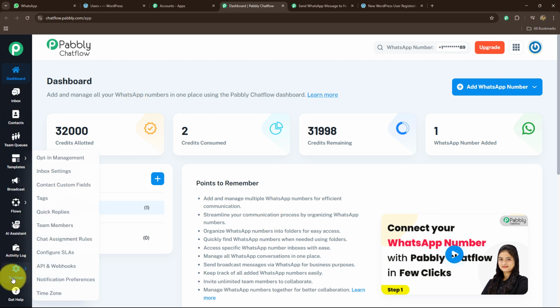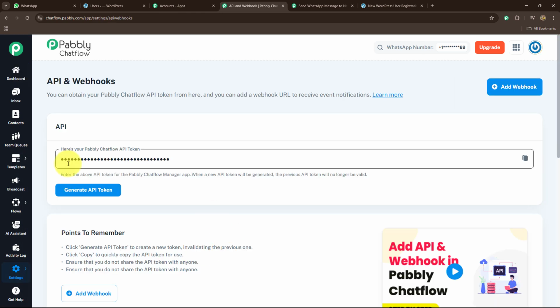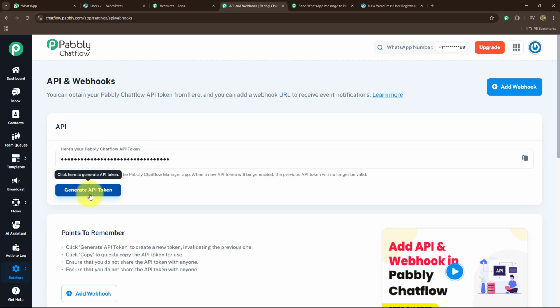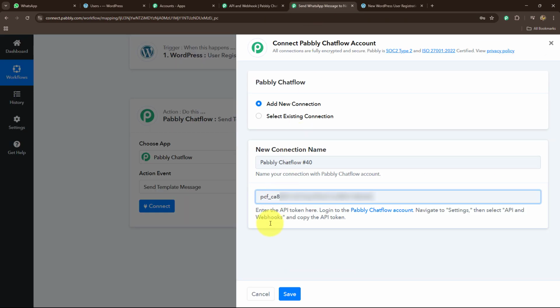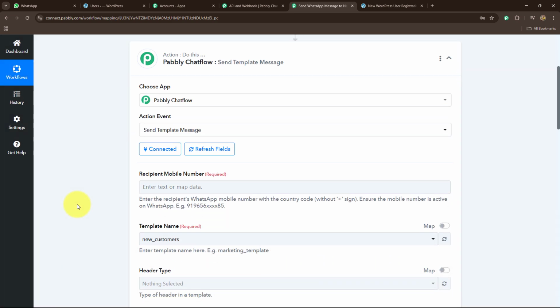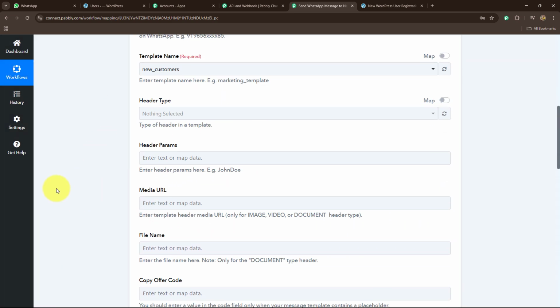From the left side, here we have the settings option, and here we have the option of APIs and webhooks. When you go towards APIs and webhooks, here we have the API token. If you have not received the API token, you can click on this generate API token button. You simply have to copy the token, go back and paste the token over here like this. When you click on save, your connection is going to be successfully built. Now as the connection is built, we have to move forward.